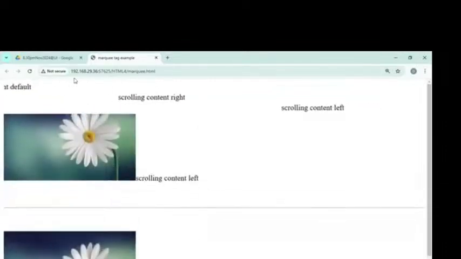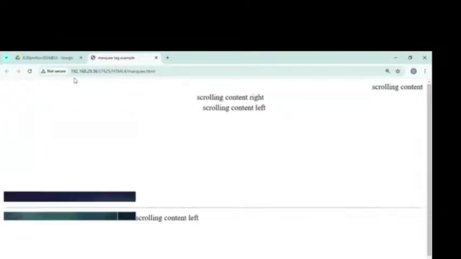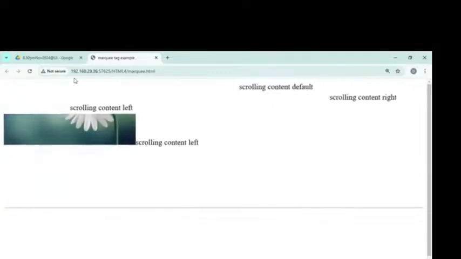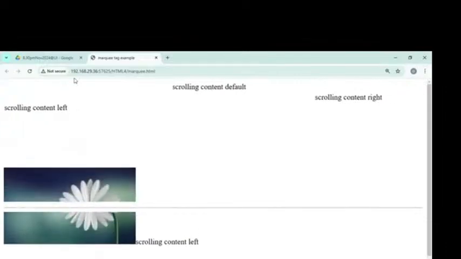For scrolling content, this is what we observed here. In the list style type, by default, the mark is disk. For the direction attribute, by default it is 1, 2, 3. I can show you that.